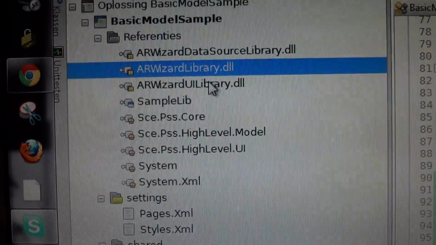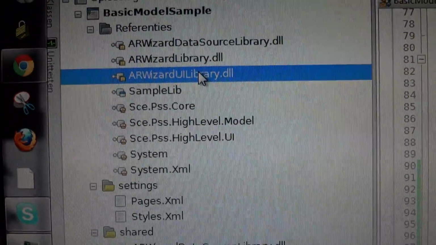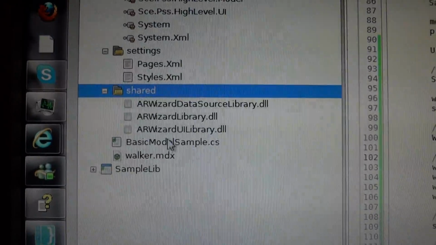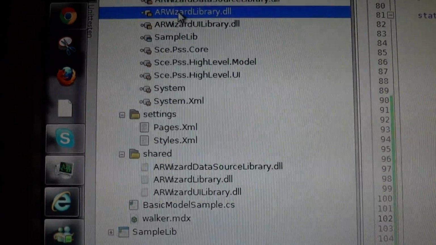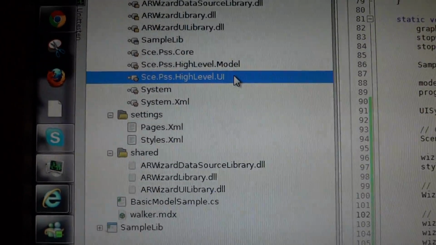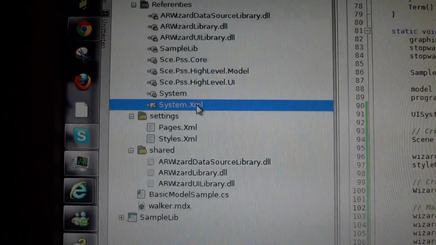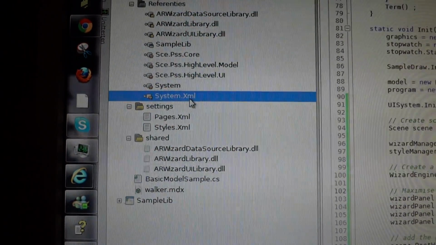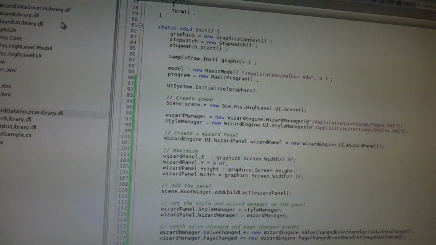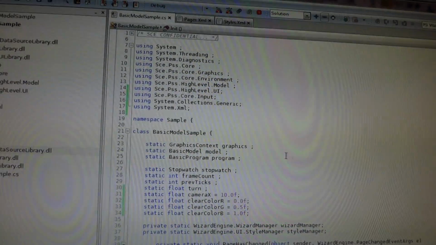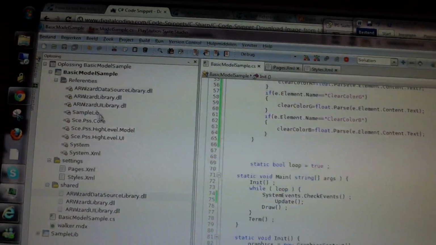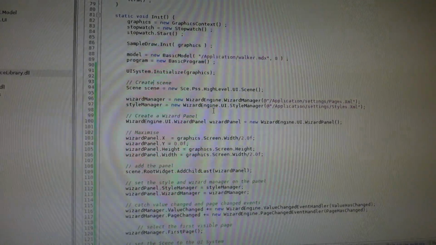First you add the 3 DLLs in the package as a reference. I put them in a shared folder that I created, and there I just reference them. Next you also need the high-level user interface if you don't have it already in your project, and you need the system XML. So the first step then is to set up these new DLLs.